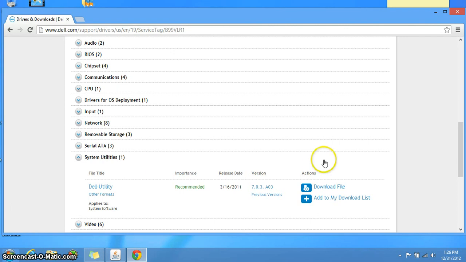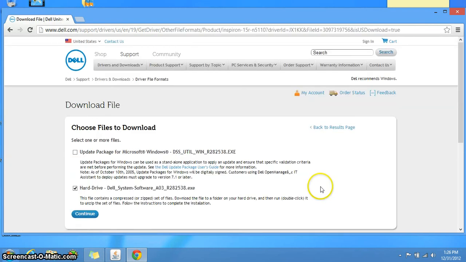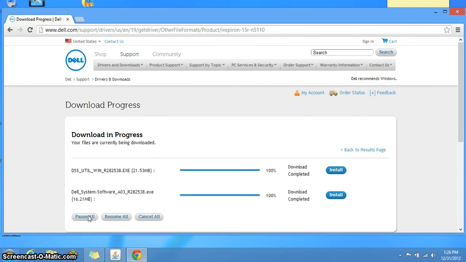When you download the Dell utility, make sure when you select that one, you also click on the update package for Microsoft Windows as well. Once you do that, it's gonna prompt you to download. I already have the download manager, and I already had downloaded the file, so it's in my system. But it's going to prompt you to download the download manager, and the whole process itself is going to take almost like 5 minutes to actually download these two files that you need.